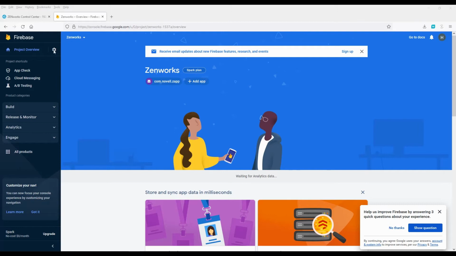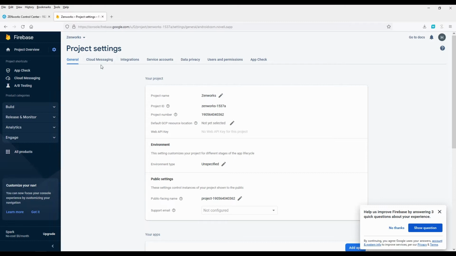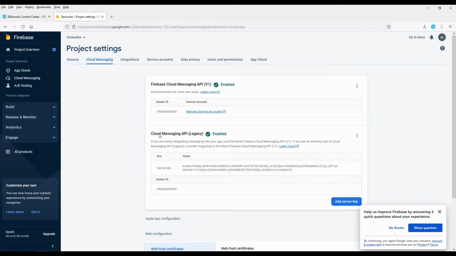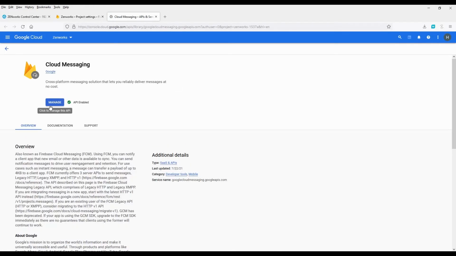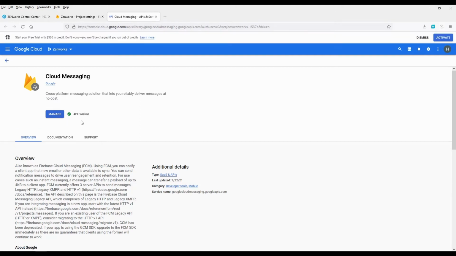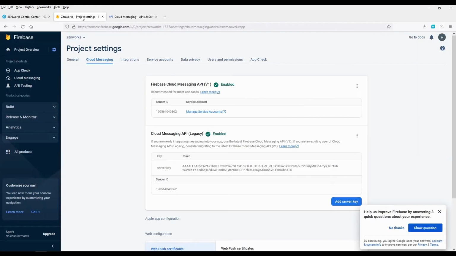Select the settings gear beside the project and go into the project settings. Under the Cloud Messaging tab, the legacy Cloud Messaging API is disabled by default. This API needs to be enabled. To do so, you will need to select the three dots to the right of this option and go into the legacy Google Cloud Console. Here, you will enable this feature and then return to your project within Firebase.